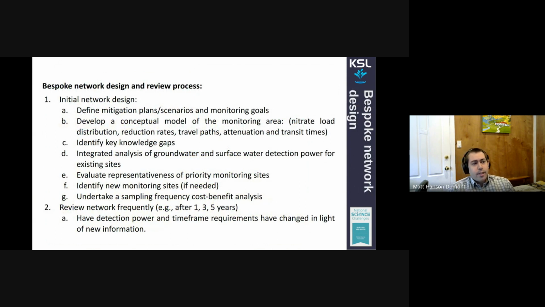So with that, this is a slimmed down version of the network design process that was published as part of the Our Land and Water work. And this is a great way to think through what we have. First we have to define the plans and scenarios, develop a conceptual model of the area, understand our knowledge gaps. Do we need to get some age distribution data? Do we need to sample in different places? Do we need to think about what the spatial variability of those land uses are?